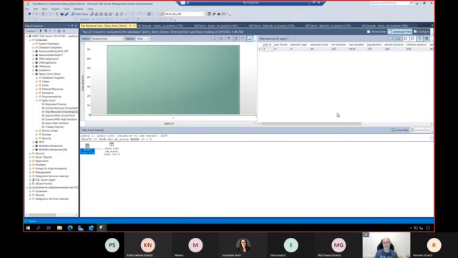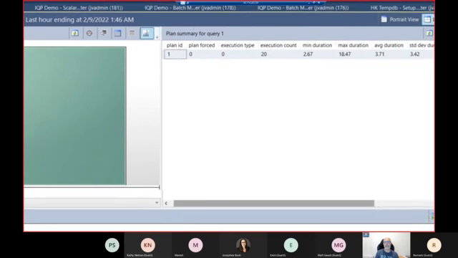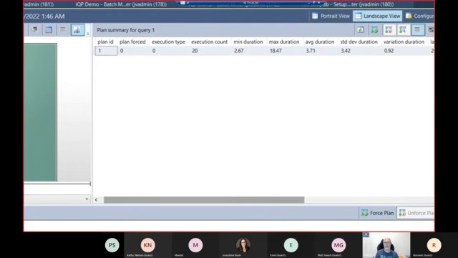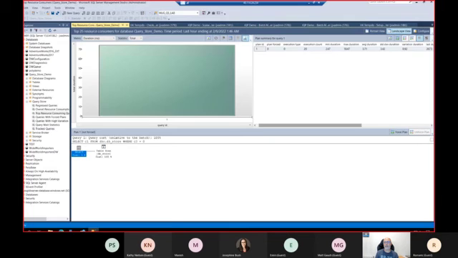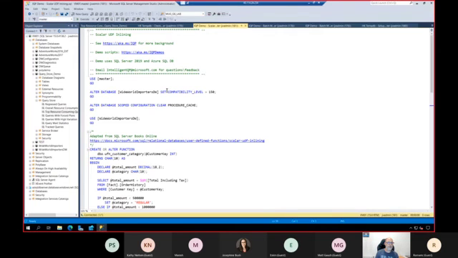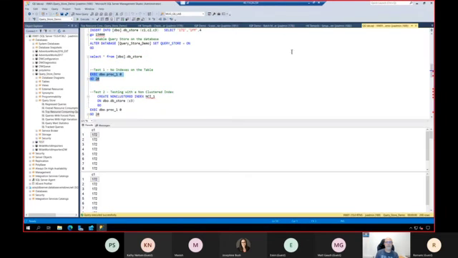If I want to see the table here, I see it was executed 20 times with a minimum duration of 2.67 and a maximum duration of 18 something. Then I have when it was executed, when was the last time executed, etc. So going back to the script, not this one, this one I will move it here.